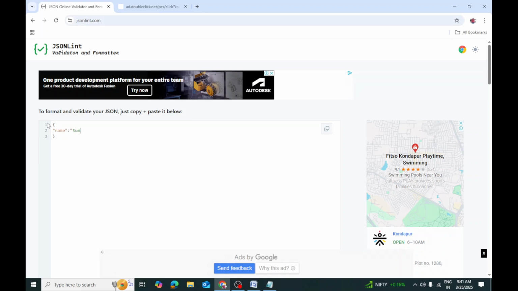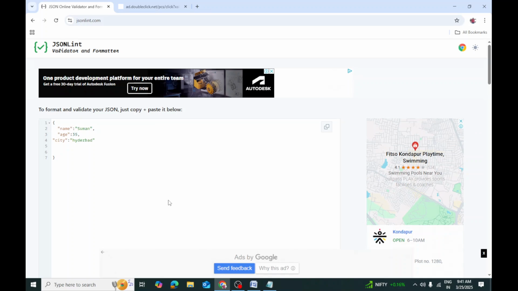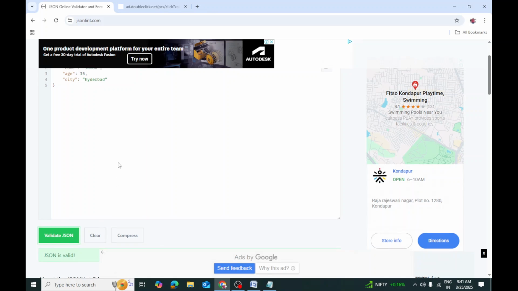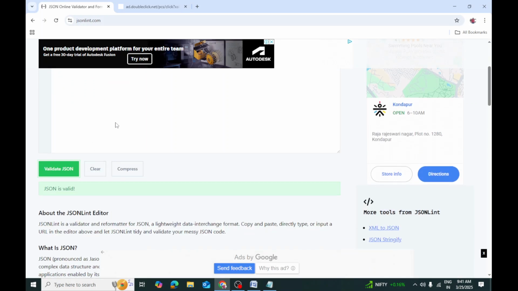I'll put it as Suman, comma, and then I'll keep the age, and age is 35, and then you are going to write city, Hyderabad. This is also one of your JSON. So now if you click on validate JSON, then automatically it says valid JSON. So this is how you will be writing.